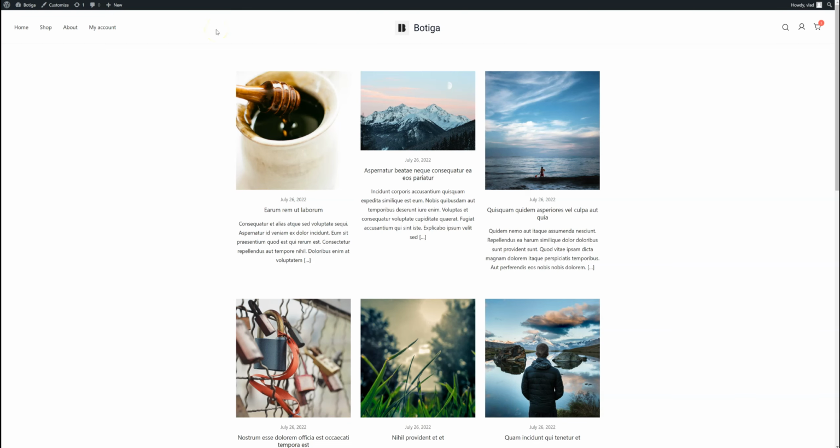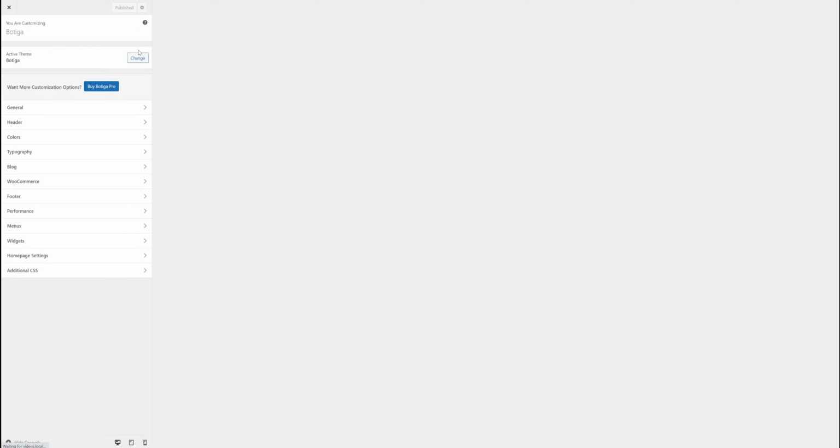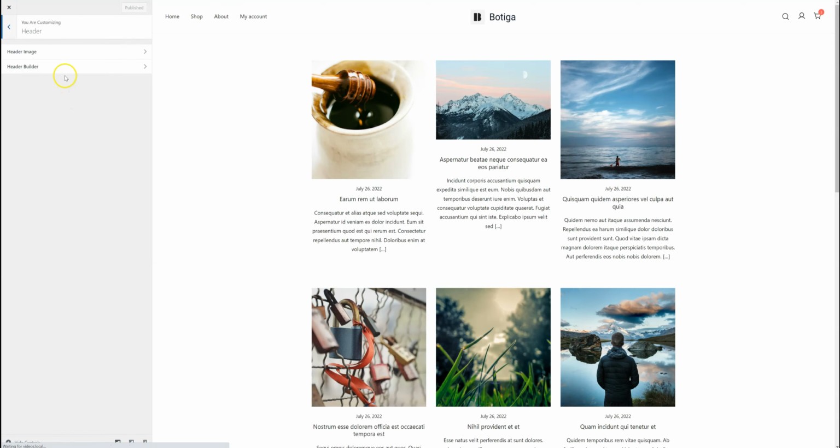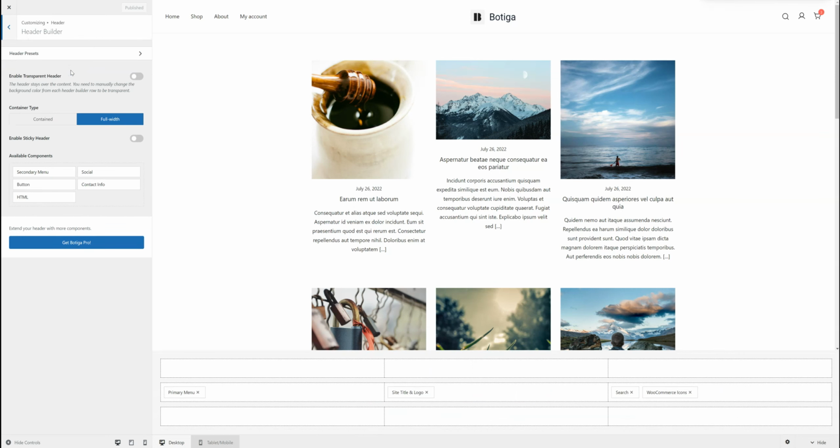To customize your header in the Botiga WordPress theme, you can use the header builder feature. You can find this feature by going to Customize, Header, and click on Header Builder.